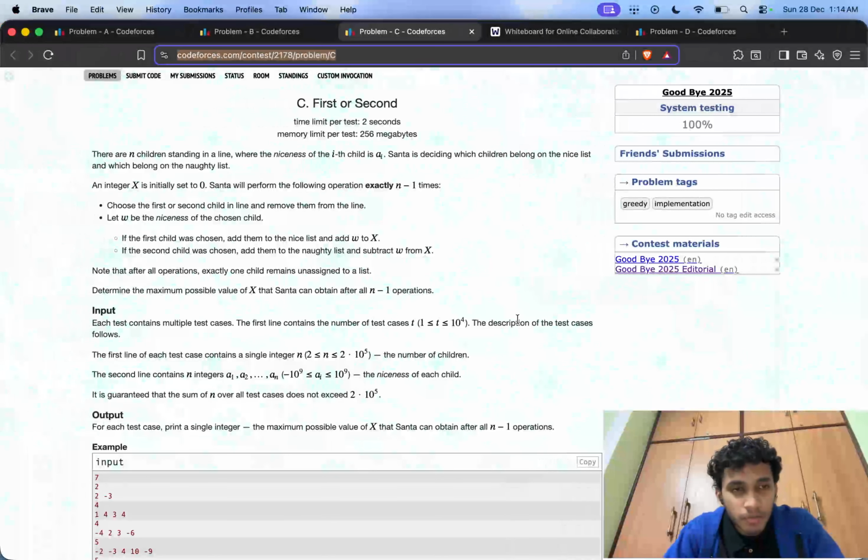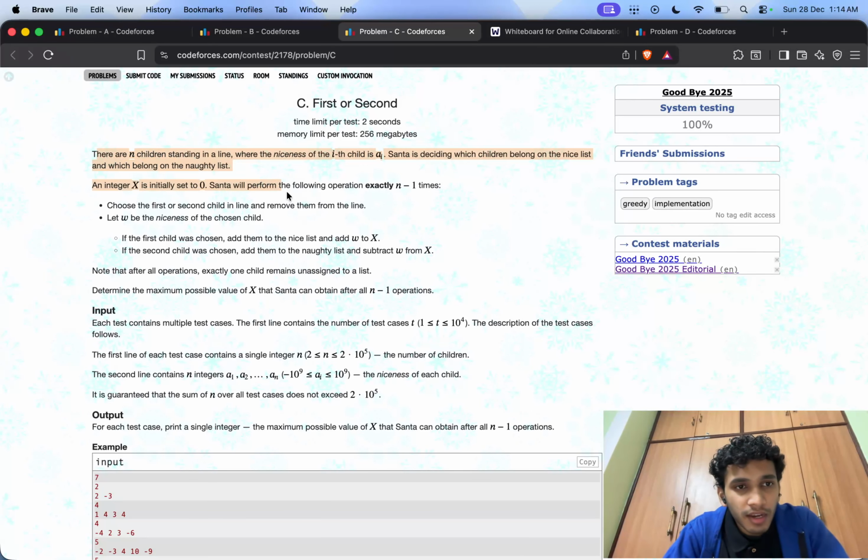So let's move to the third problem now, which states that there are n children standing in a line where the niceness of the ith child is a i. Santa is deciding which children belong to the nice list and which belong to the naughty list. An integer x is initially set to 0. Santa will perform the following operation n minus 1 times. Choose the first or second child in the list and remove them from the line.